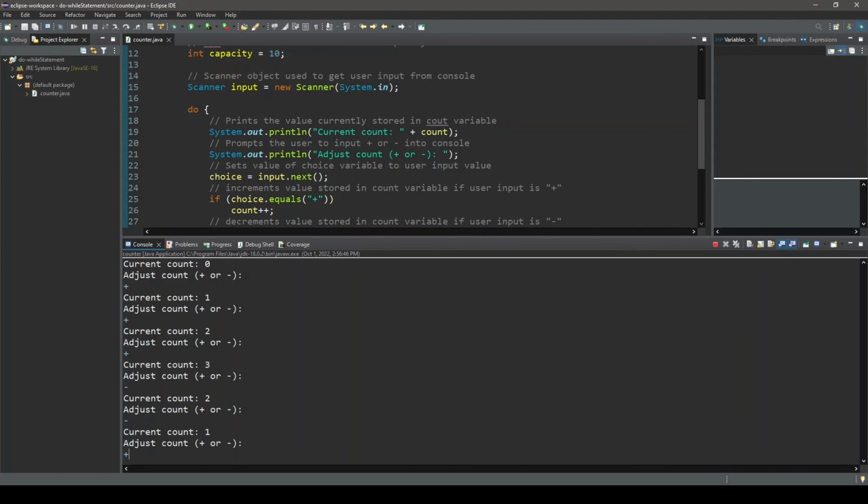Now let's increment all the way up to 10, and see what happens after we increment once more after reaching 10. You can see we get capacity reached.